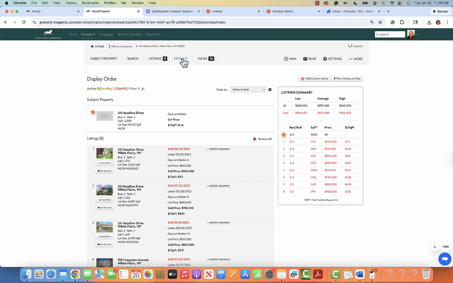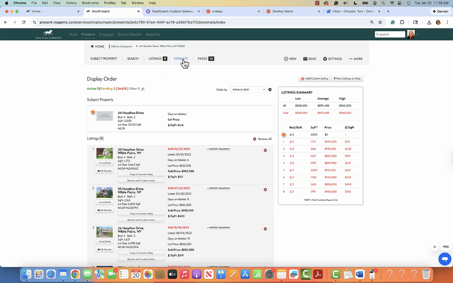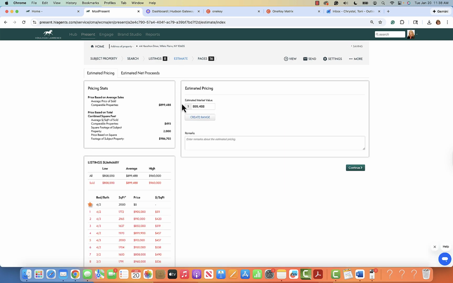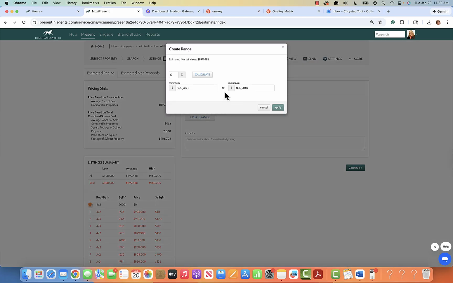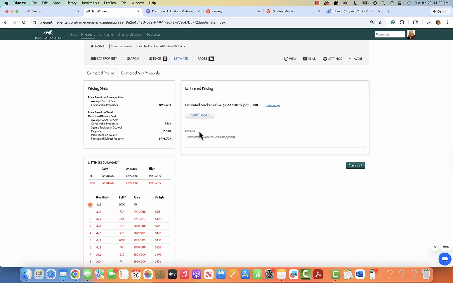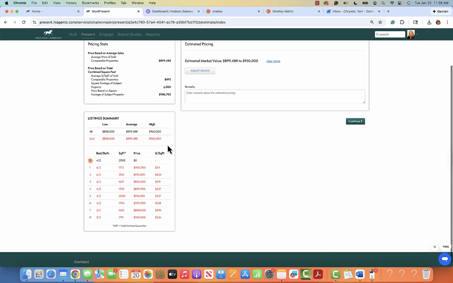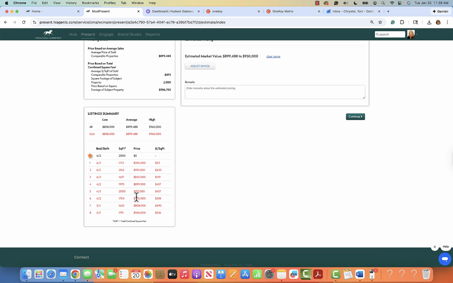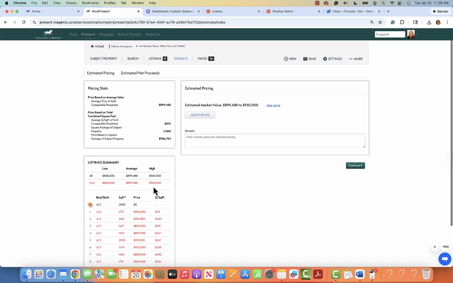The next tab is the estimate tab, and this is going to be your price range that you believe you want to list this property at. So $899. I'm going to create a range from $899 to $950. That's my range. Again, I can put comments here, the reason why I'm pricing at this. There's a pricing stat average, and this is the average for the properties that I used for comparables. This isn't just coming up with these numbers. It's only coming up with the numbers because I use them as comparables.